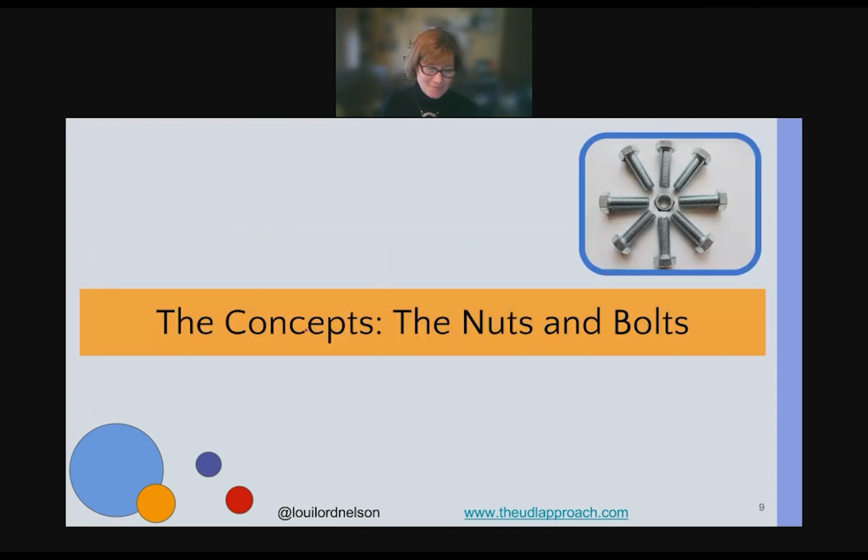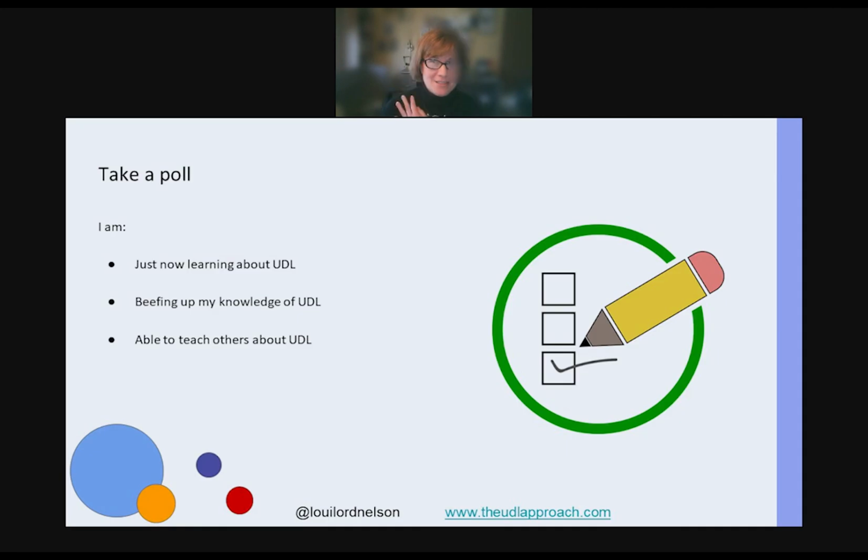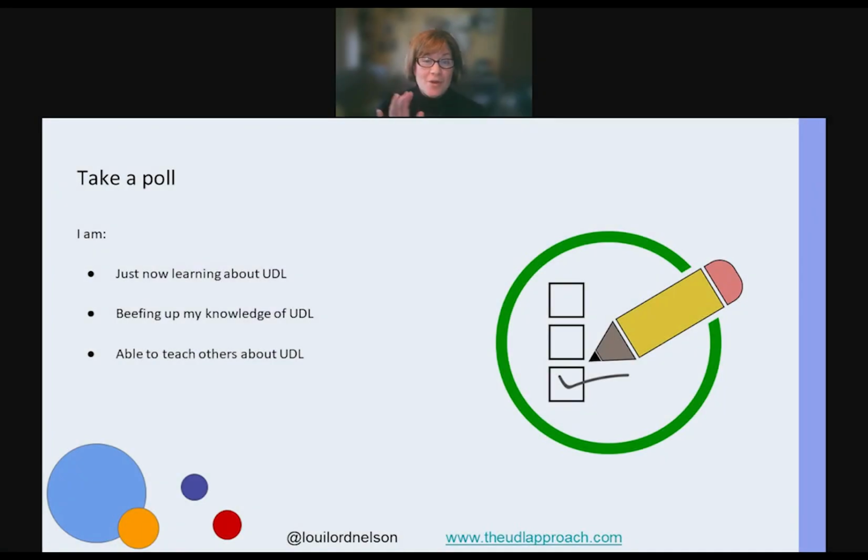Okay, we're going to move into the concepts and the nuts and the bolts. I'm going to ask you to take a poll. It's asking you: I am just now learning about UDL, beefing up my knowledge about UDL, or able to teach others about UDL. Let's see what we've got. All right, we're leaning towards beefing up my knowledge of UDL. Seems like there's more of you there. The just learning about UDL, you're next. So that's about 50% of you that are beefing up attending this call. And then about 40%, it seems like, are just now learning about UDL. And 11% of you are able to teach others about UDL. And welcome to you all.